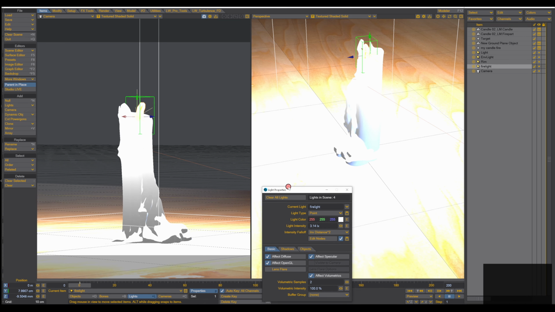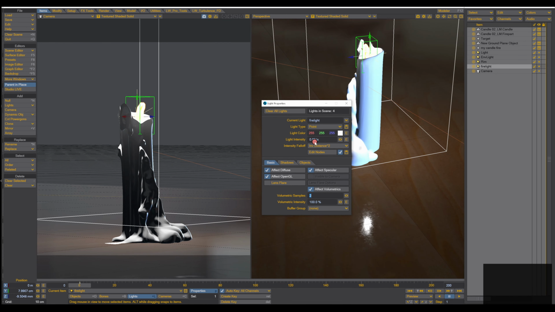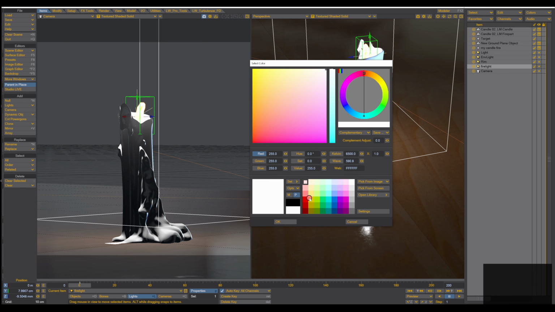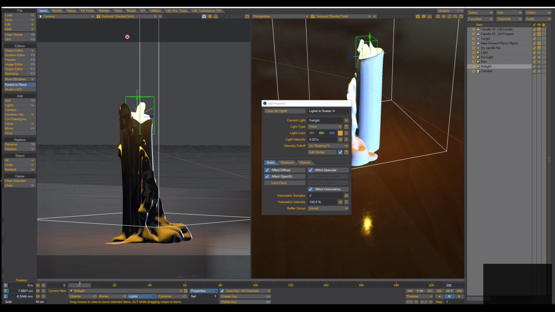Then we go into the light properties, make the intensity very low because we are at a very small size, and then change the color to something orangey yellowish, right? So something like that. Let's start the VPR and see what we get.